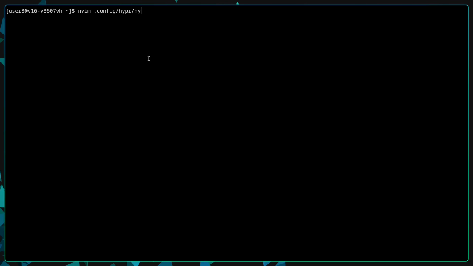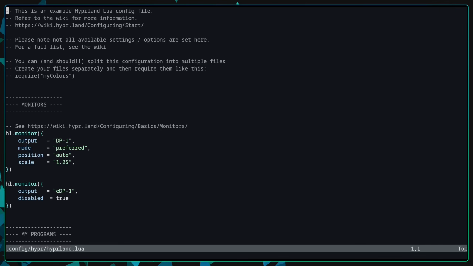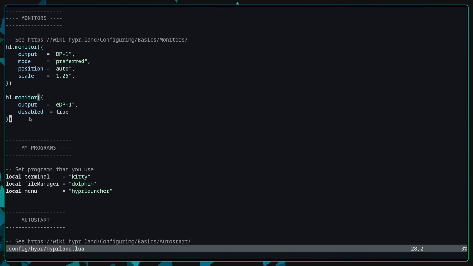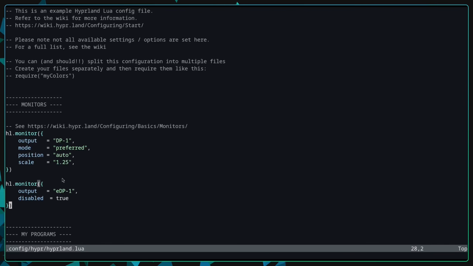So let me show you that. hyprland.lua. So in here, you will notice that I have just increased the scale so that you can actually see stuff on my main monitor, and then disabled the other monitor that I have. Okay, now where do we actually go from here? Well, because we are using Lua, we're going to be able to get help from our text editor.